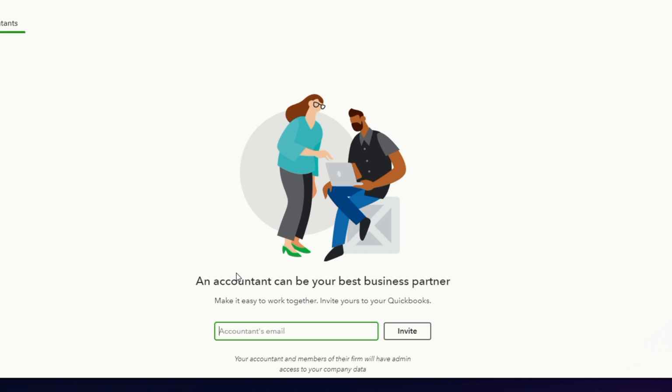So that's basically it. Those are all the process that you need to do if you want to give your accountant an access to your account on QuickBooks Online.